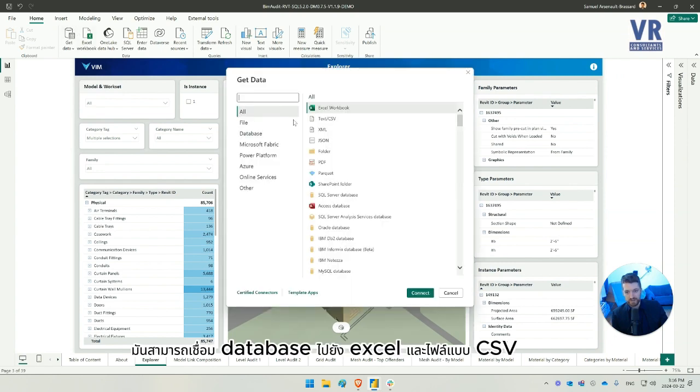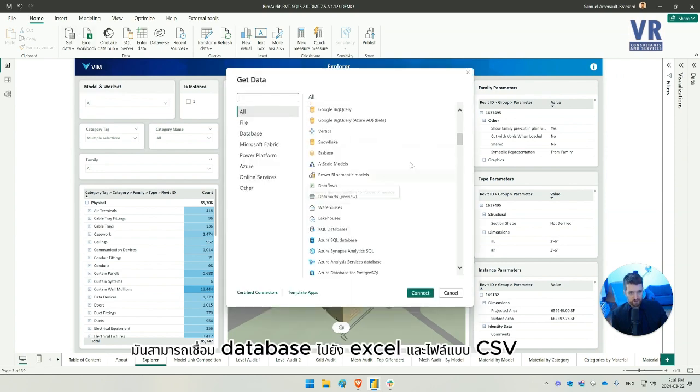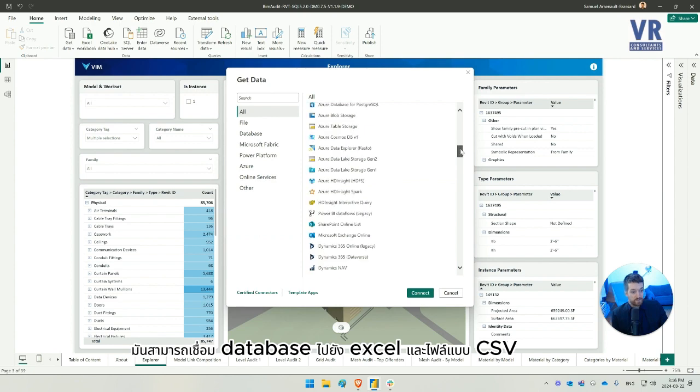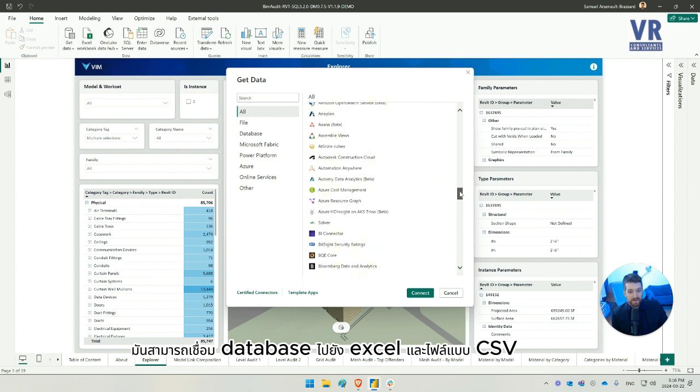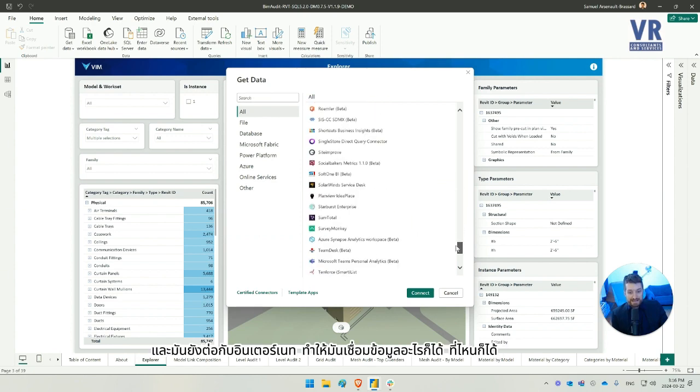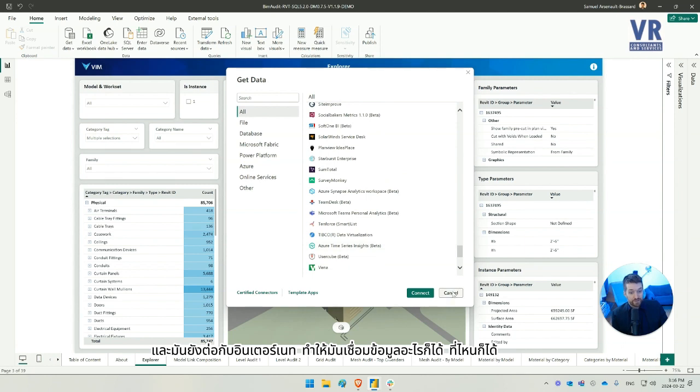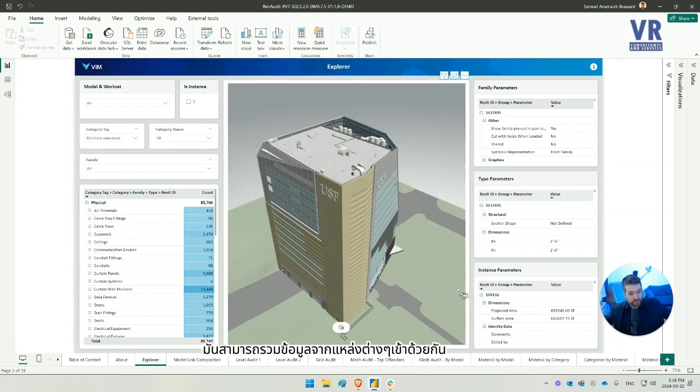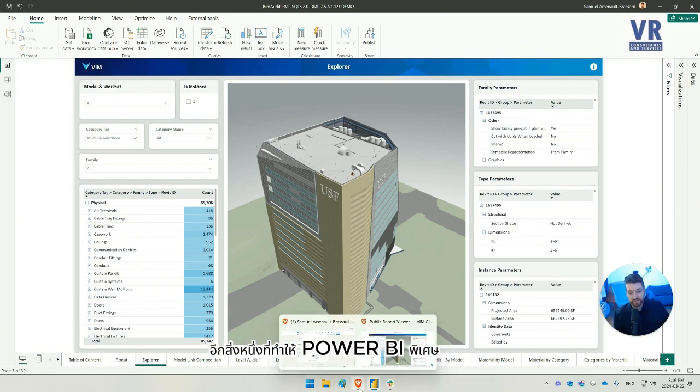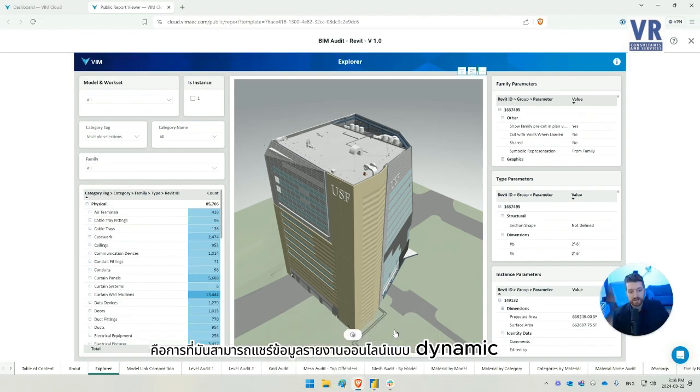It can connect to a database, to Excel, to a CSV file. It can connect to the internet. It can connect to pretty much any information you have anywhere. So it's really good for amalgamating all of this information together. The other thing that is very special about Power BI is its ability to share dynamic reports online.